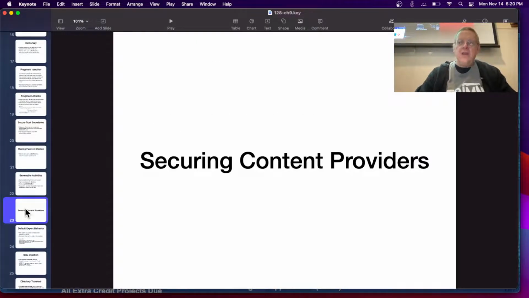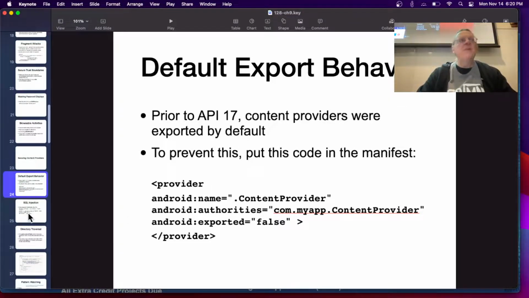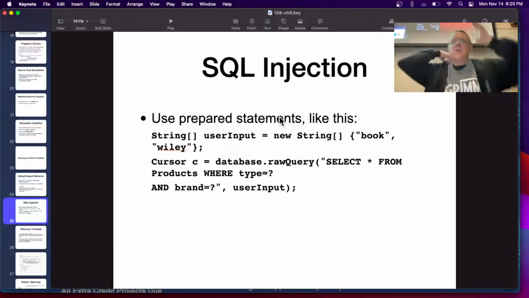And then there are content providers, your databases. In the early versions of Android, they were all exported by default. To prevent that, you put in exported equals false, to make sure that doesn't happen if somebody installs it on an old phone. And you might have SQL injection, and the cure for SQL injection in Android is the same as it is in any other form of SQL.